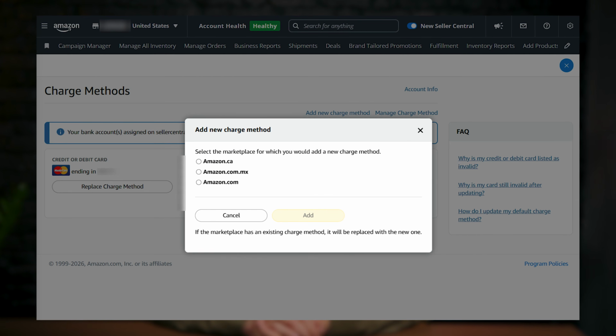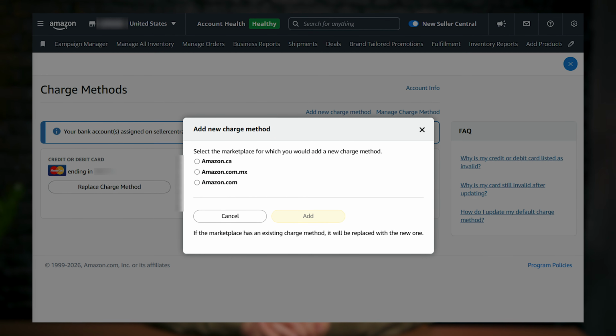Then select the country and add your new company credit or debit card details. Depending on your bank, you may need to go through additional steps to verify it. Once the credit card is added, make sure to add it to all available countries.